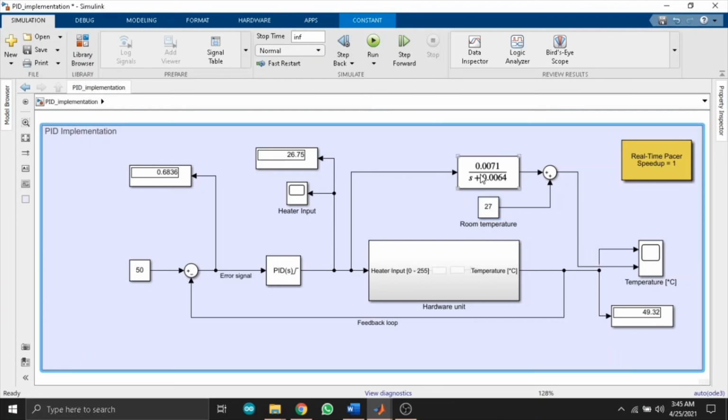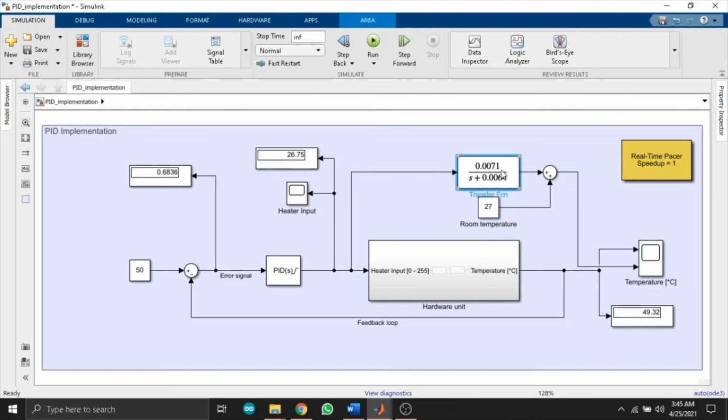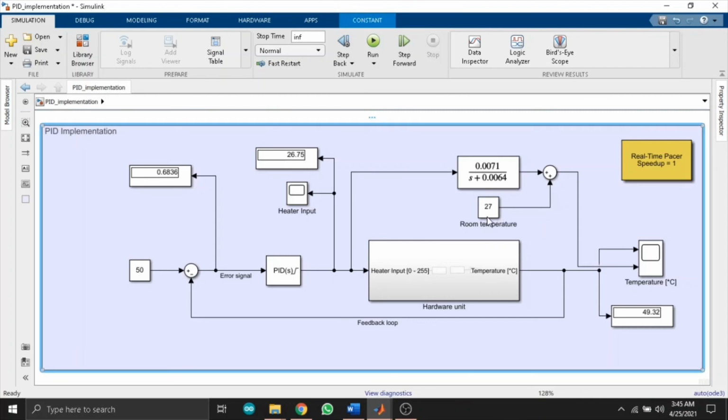The transfer function initial conditions are 0. That means our room temperature is 27, but the transfer function doesn't know our room temperature and assumes it to be 0. So what I am doing is adding the room temperature to the output of the transfer function. You can run this model to find the correlation between the transfer function and the real hardware unit.